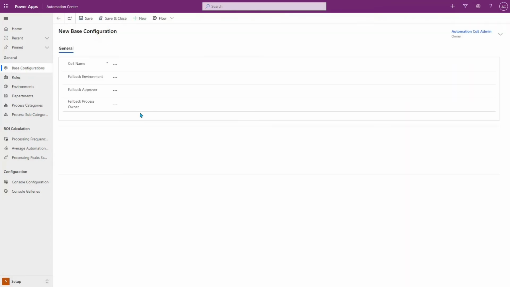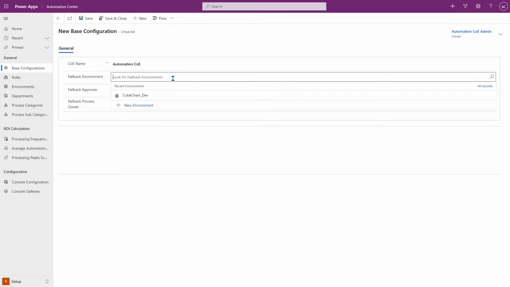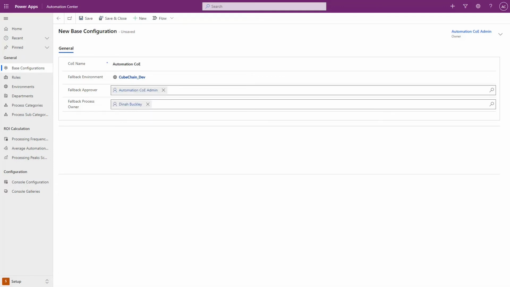And we're going to have to hit new, COE name. I'm just going to put automation COE. So fallback environment, I'm just going to make it our dev environment. And the fallback approver is going to be, and I can hit save and close.